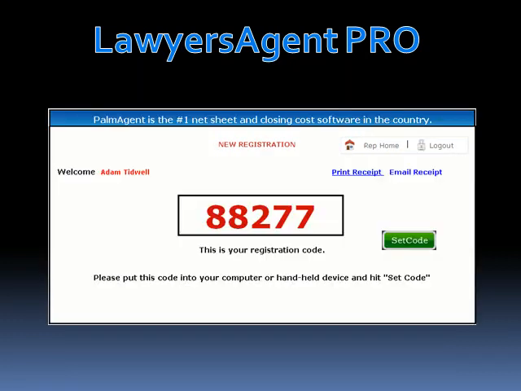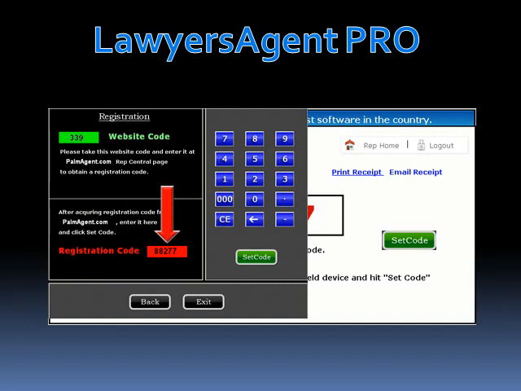Once you've chosen the method of payment, you will see your registration code in big, bold, red print. This is the number that you need to put back into the red box in the program, just like this. It's all color-coded now. Then click Set Code, and your program is registered.